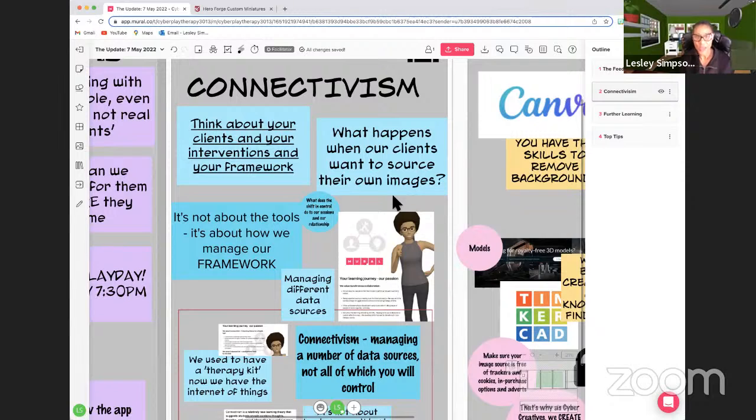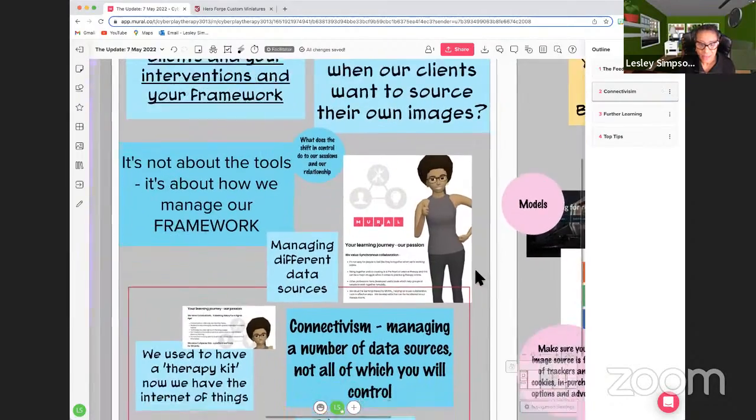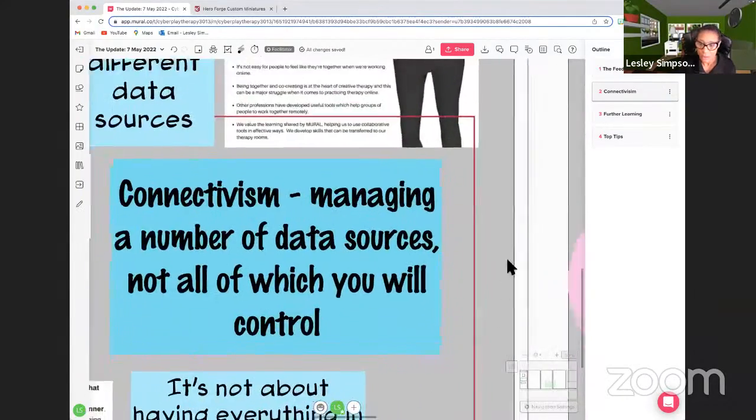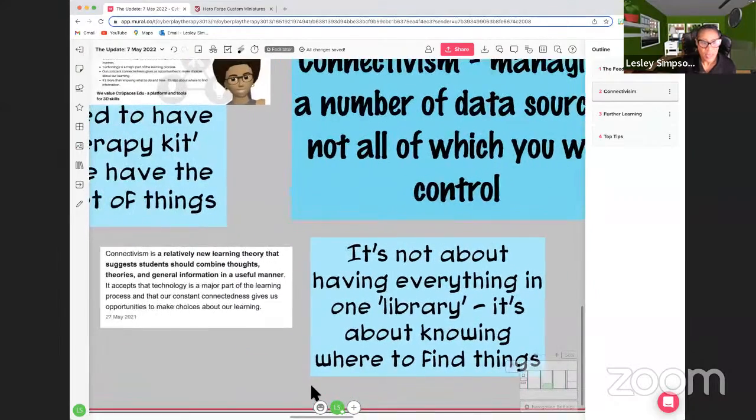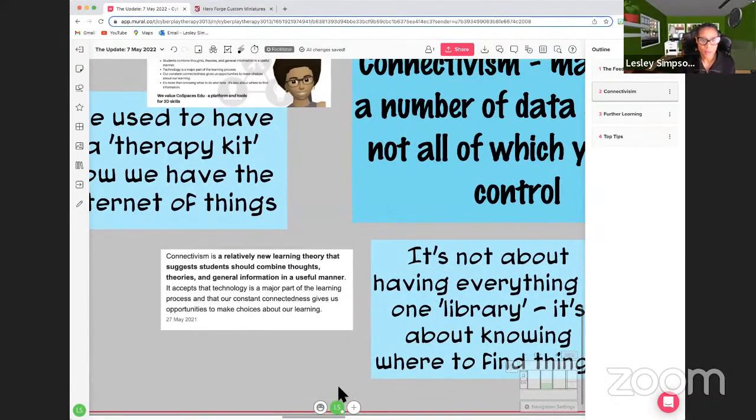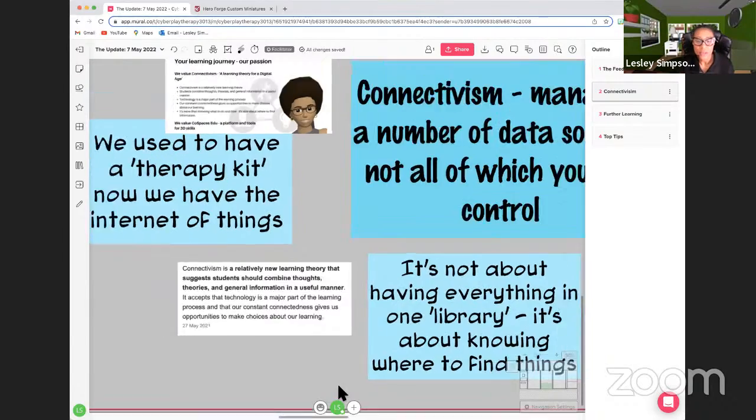It's a very different way of learning, of managing, and it's very much in line with working online. It takes us away from that face-to-face way of working and thinking and managing our resources. If you want to look up a little bit about what connectivism is, I just Googled it a little bit. There are various sources, but there's one that I put on this wallpaper about a new learning theory, about how we combine thoughts and theories and general information, about how we use the technology. And it's not always about libraries. So yes, just thought I'd put that out there.